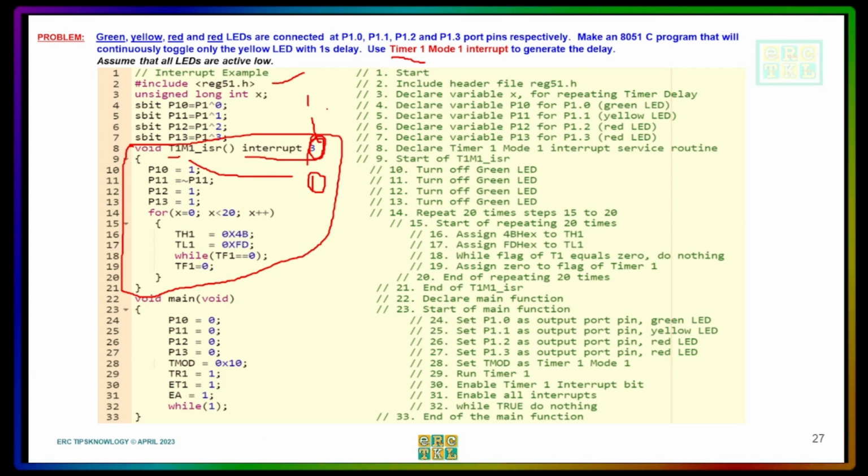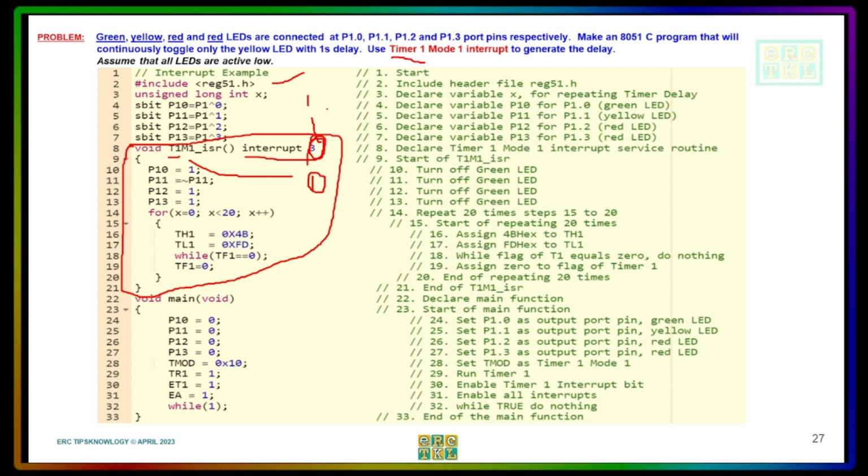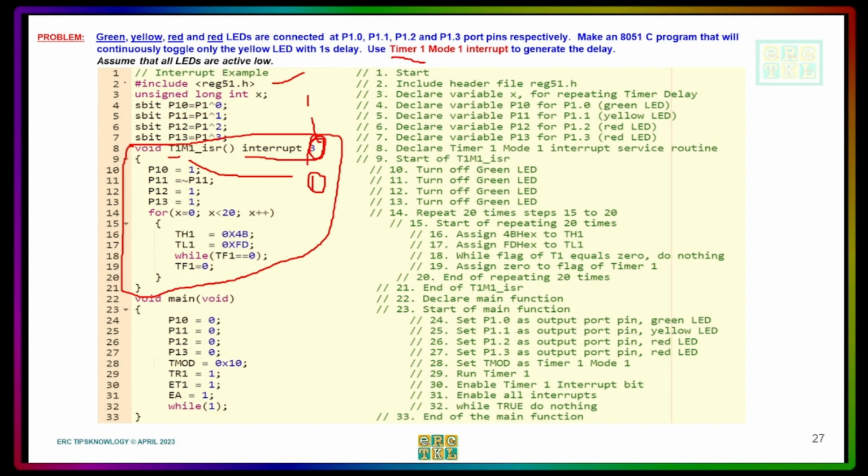Timer 1, interrupt 3. Timer 0, interrupt 1. What's the error usually? Timer 1, interrupt 1. Timer 0, interrupt 0. That's wrong. You have to put 3 for timer 1 and 1 for timer 0.